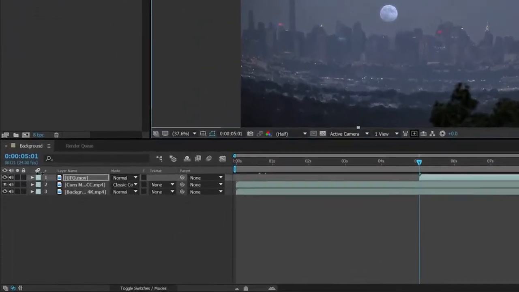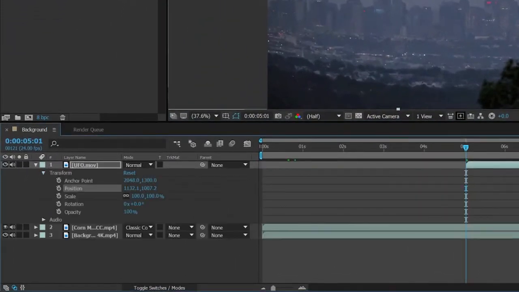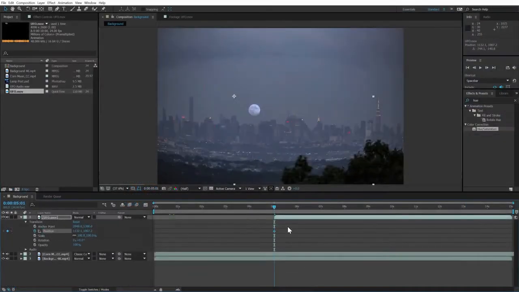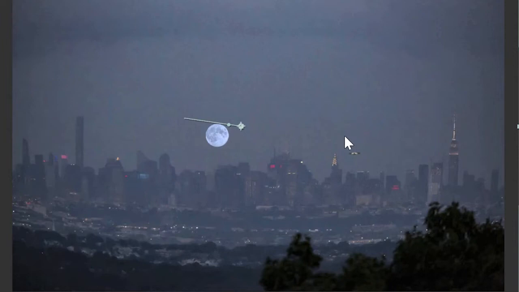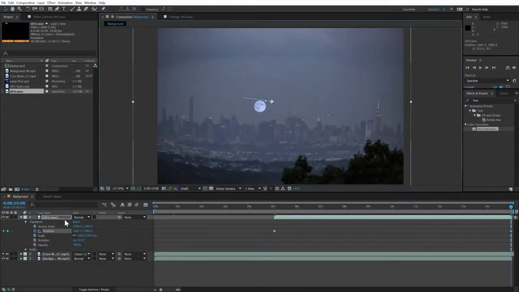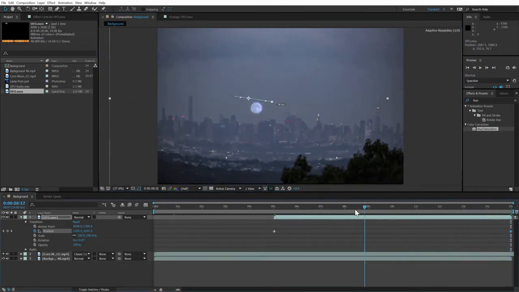Now we twirl open the transform properties and click on the stopwatch next to the position property. This enables animation for the position property as well as setting a keyframe, which you can see here. Now we move to the last frame and drag the UFO clip over until the ship is to the right of the Chrysler Building. The position values for the layer have now changed, and this automatically sets another position keyframe. After Effects will smoothly interpolate between these two keyframes to create the animation.